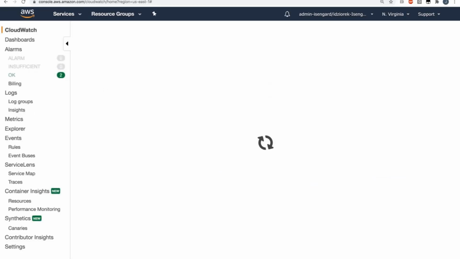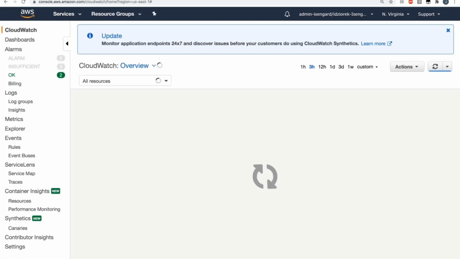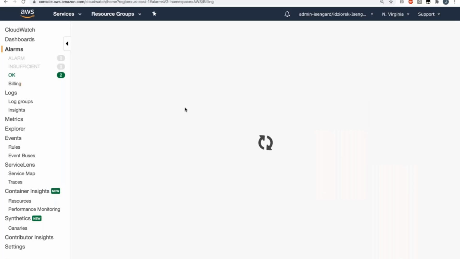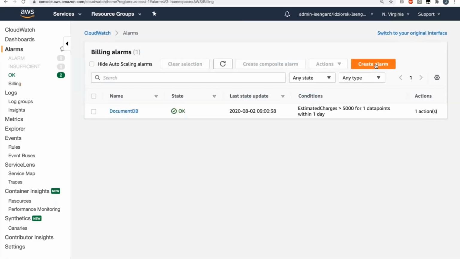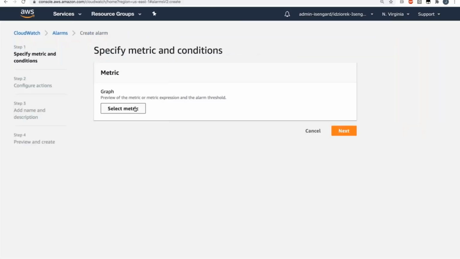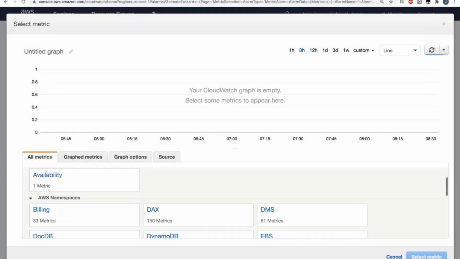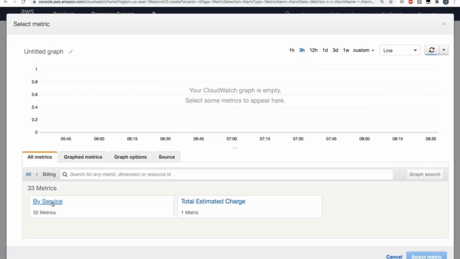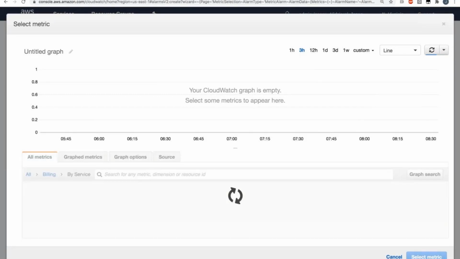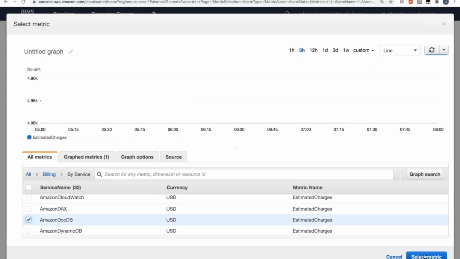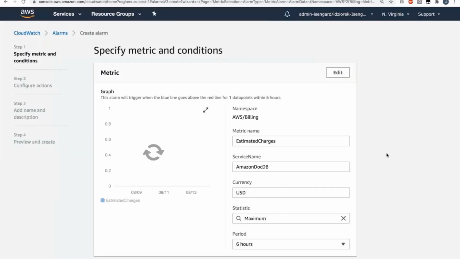Now, I've already set up one before, but I'll walk you through the process of doing this. If you go into alarms, we can say, let's click on billing, and let's create an alarm. I'm going to select a metric, and that's pretty nice. I can go right down here to billing by service, and I can choose DocumentDB. And I can select that metric.